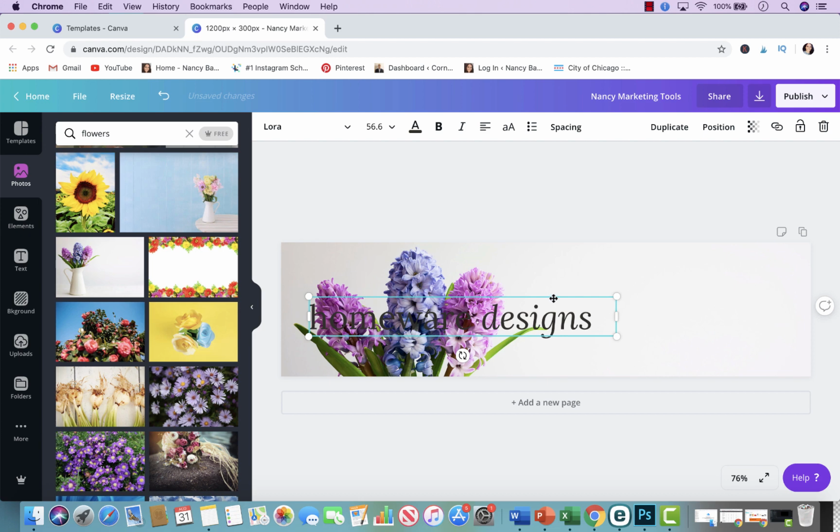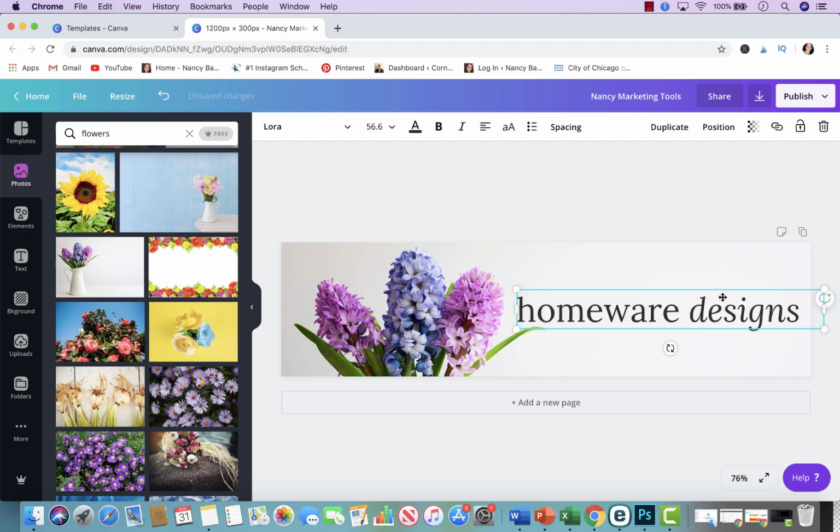And you could just move this to the right, and boom, you have a banner. And it's actually pretty cute. Even though we're cutting off this part, it doesn't look bad. And then you would change this to your store name. You could put a tagline on the bottom if you needed to. But that's a banner right there.